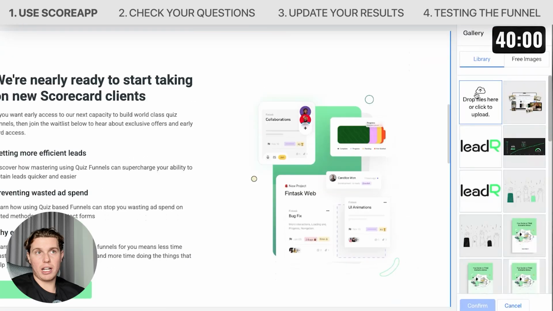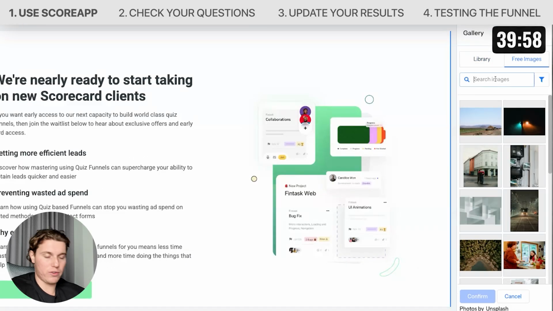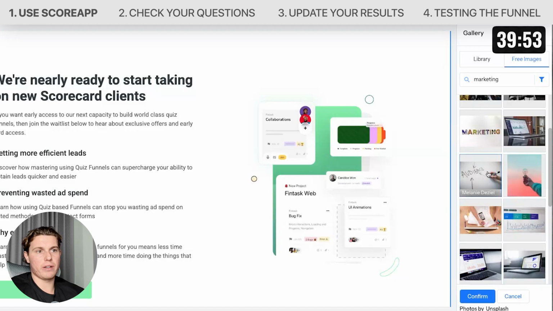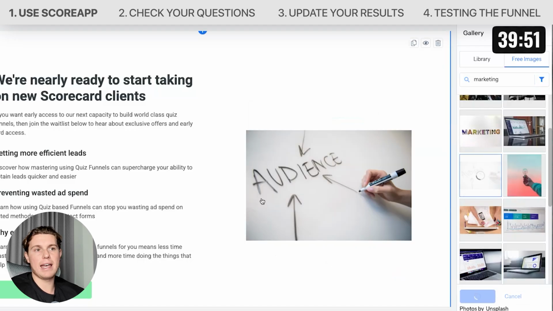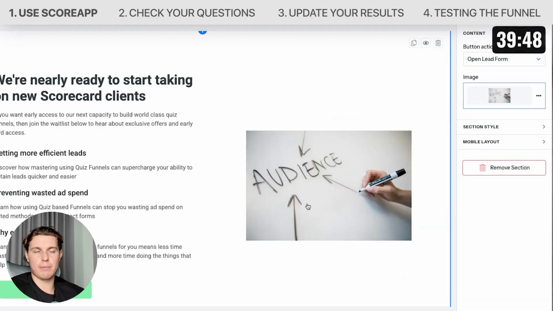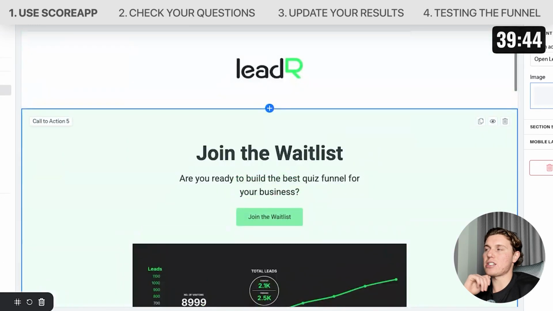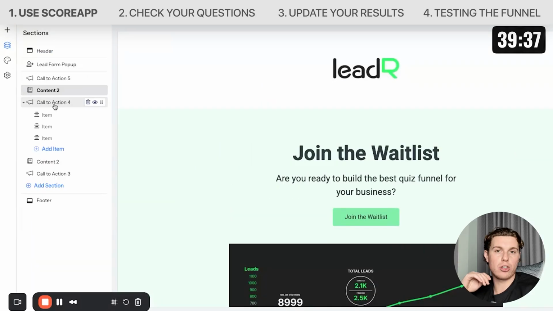So I'm going to come here where it comes to free images. I'm going to search for something. I'm going to put in the word marketing and see what comes up there. Bang, photo of a whiteboard. I'm going to confirm that and it's ready to go. Simple as that. If I had more time, I'd have my own photo, but this is going to be fine for now. So that is step one, which is doing the landing page. And then we're going to move on to the next part, which is going to be the questions.